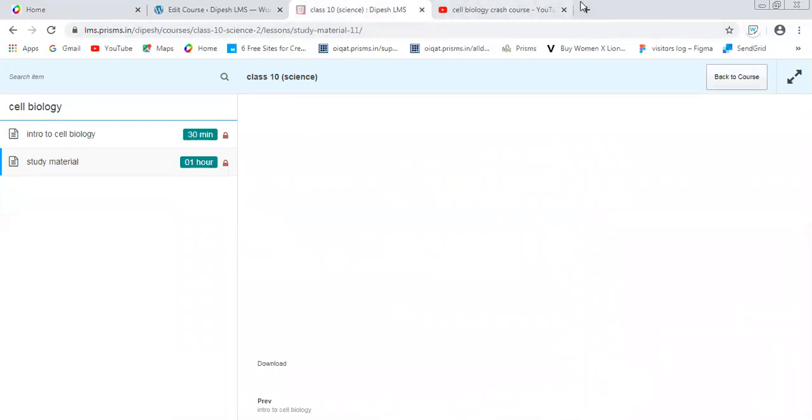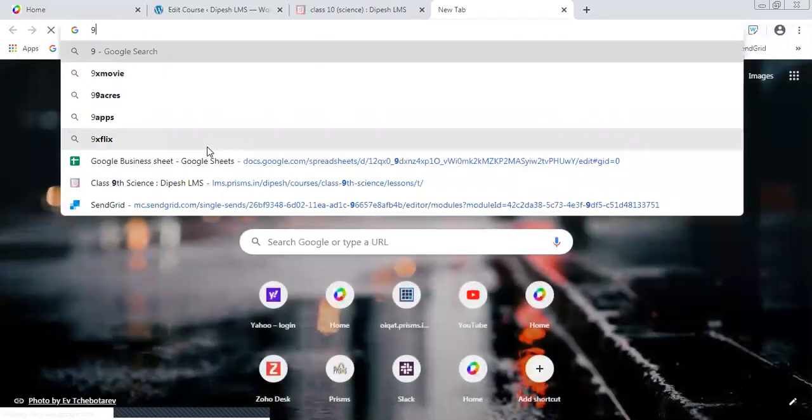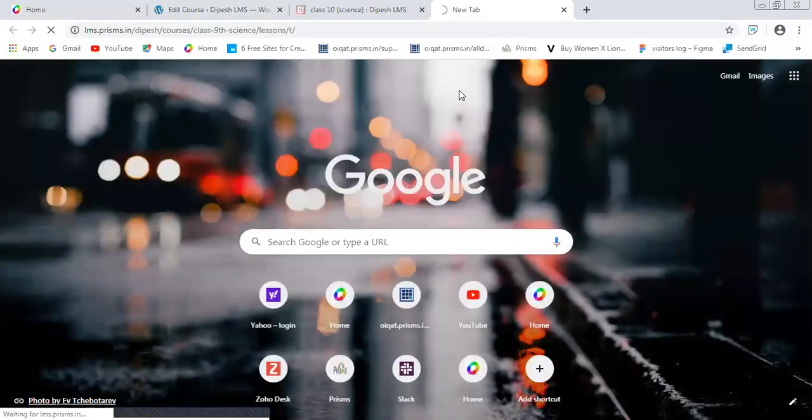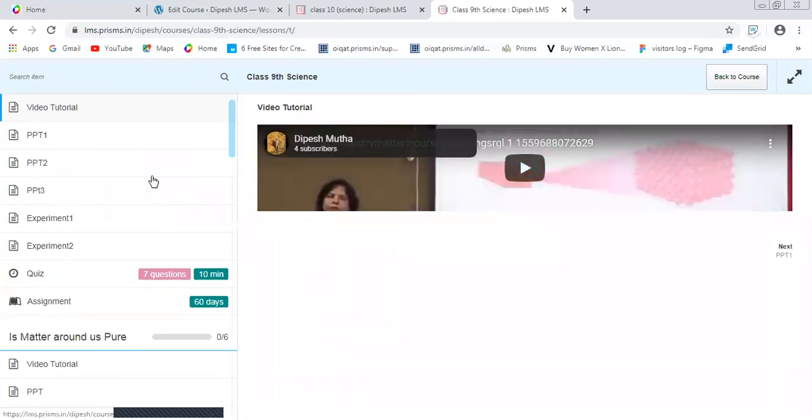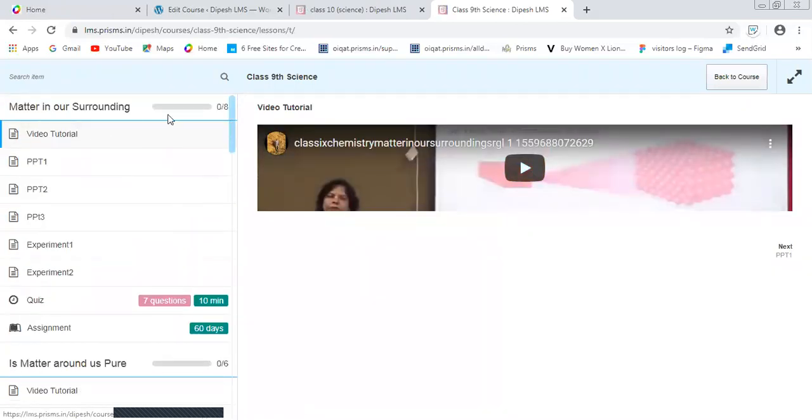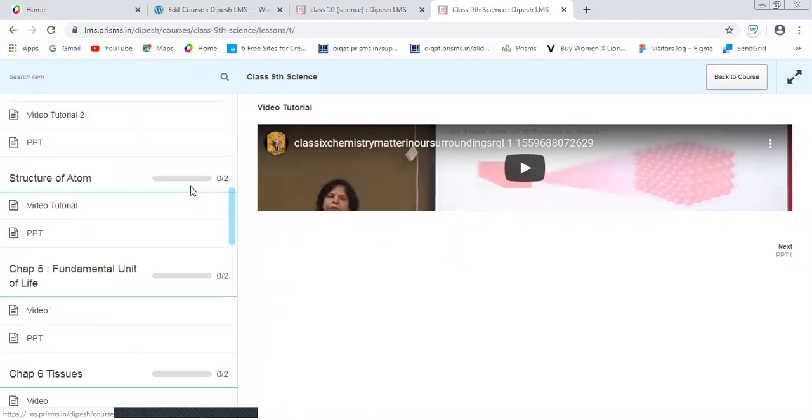So this is a demo one. Let me show you how a complete course might look like. So this is a class 9 course. So you are able to see there are different chapters in it. The first chapter has the tutorials, PPTs, experiments. Second chapter, third, fourth, fifth.